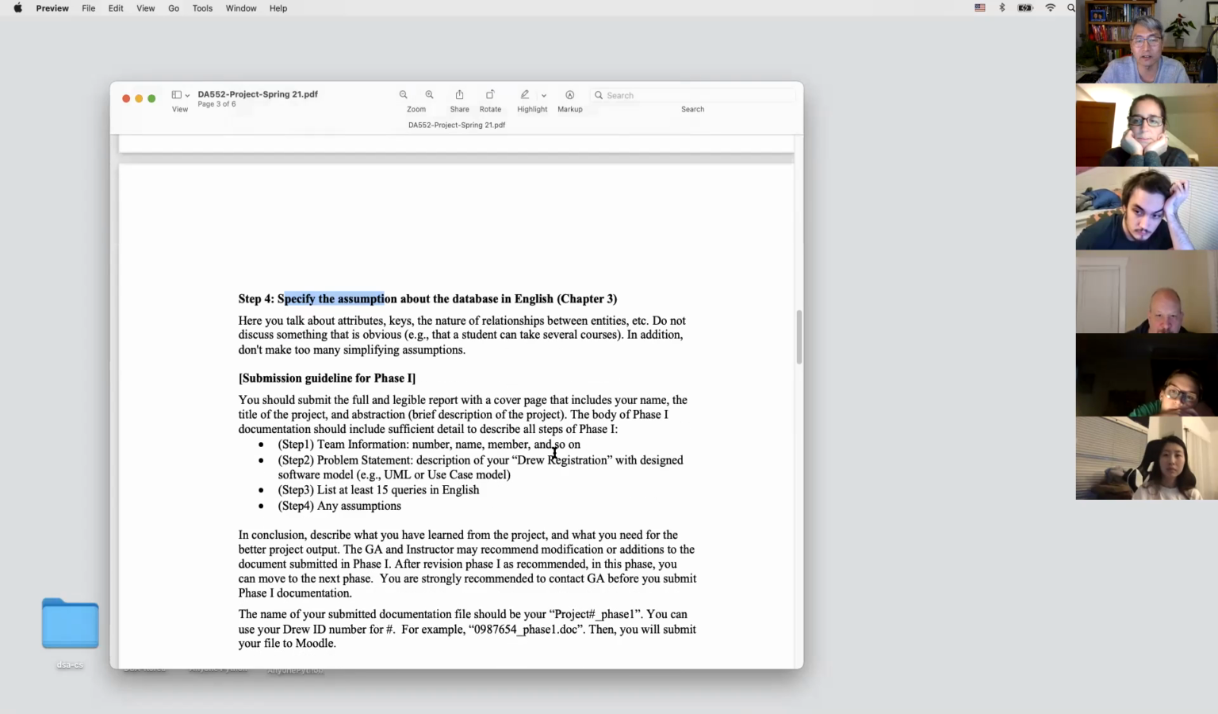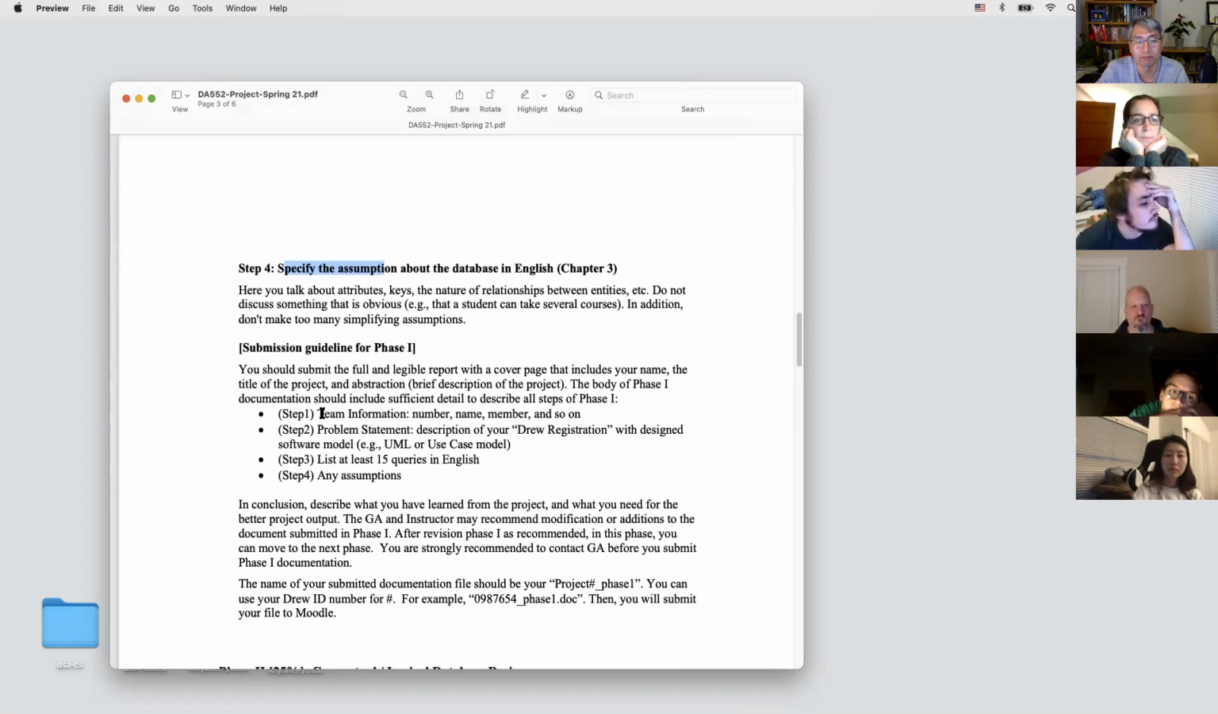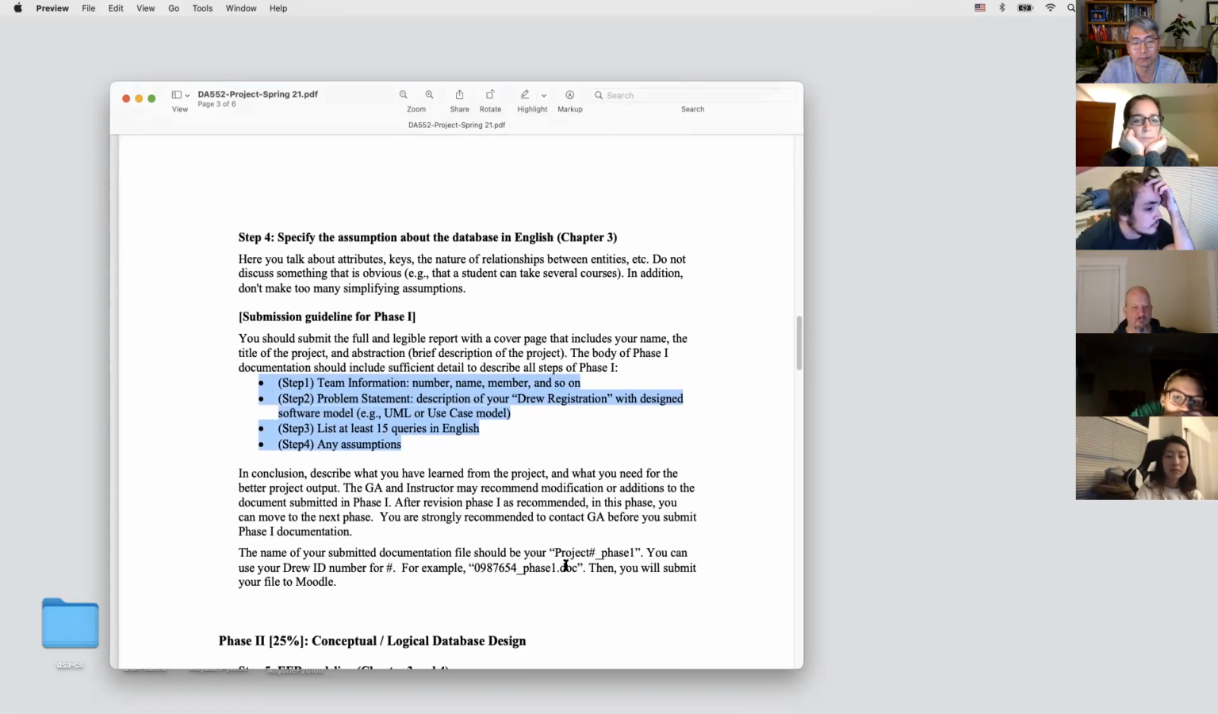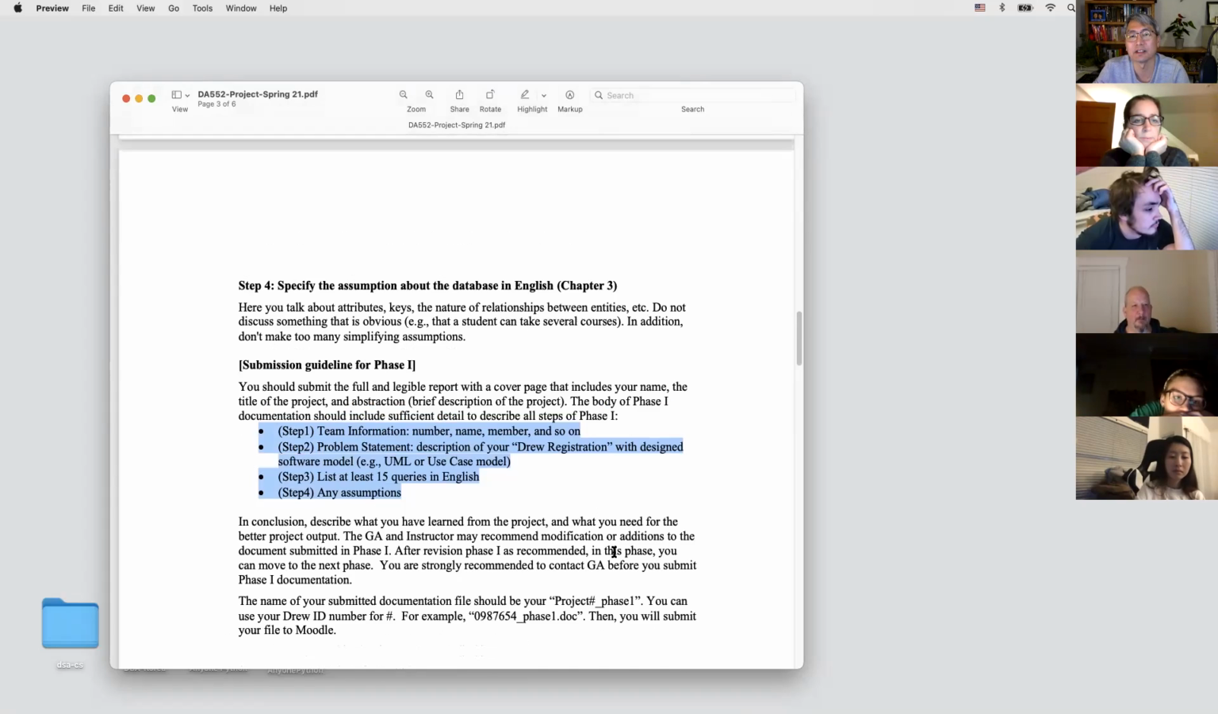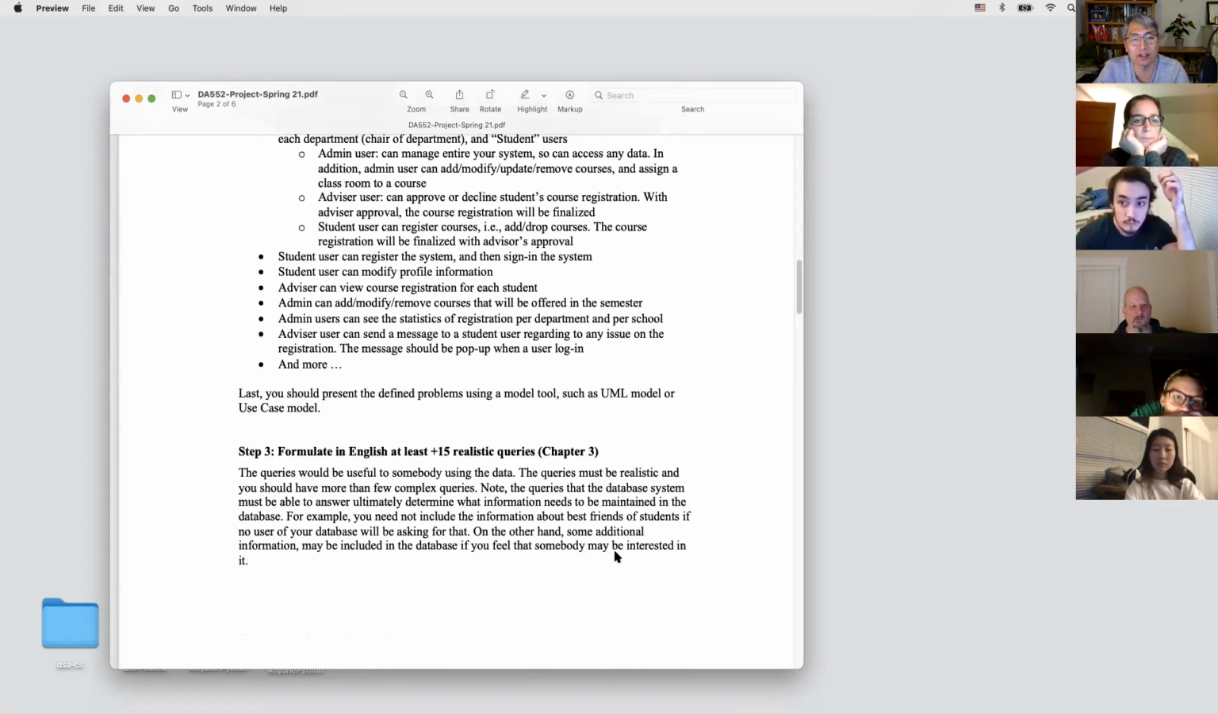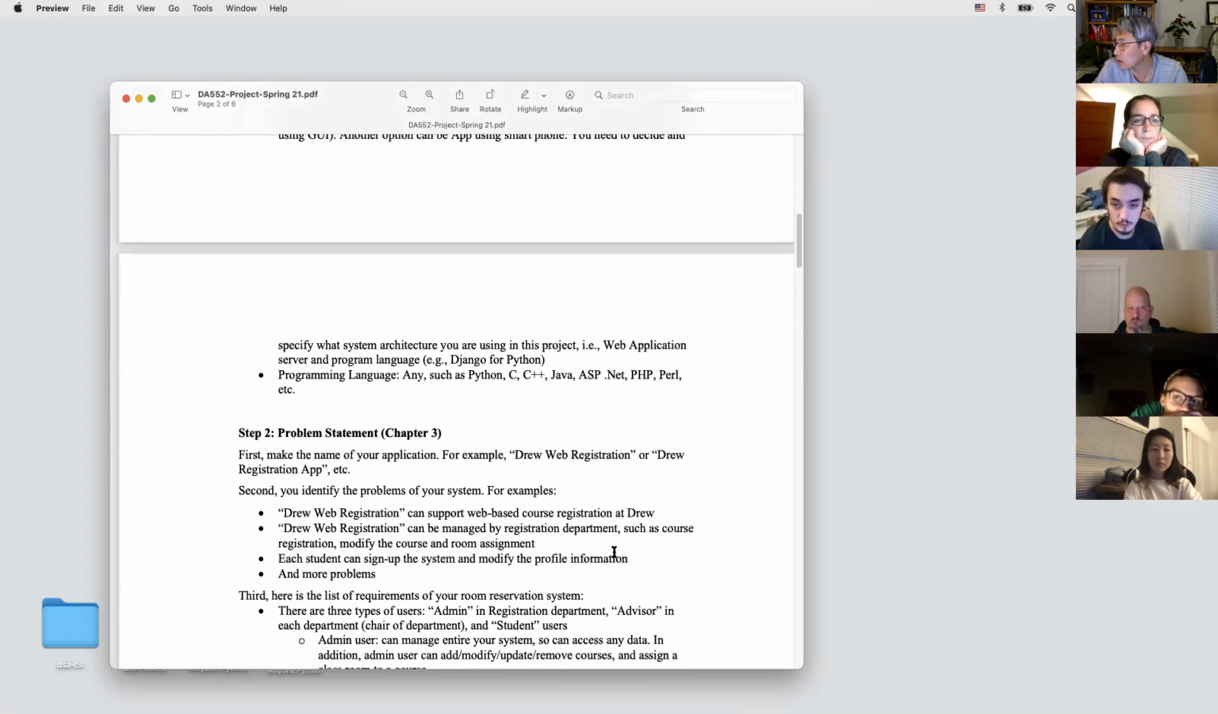Okay. Then you can submit all the information as a document to the Moodle. That's it. So that is phase 1, which is due on February 5th, next week. We may have a chance to talk more after you start phase 1, during the next meeting. Okay.